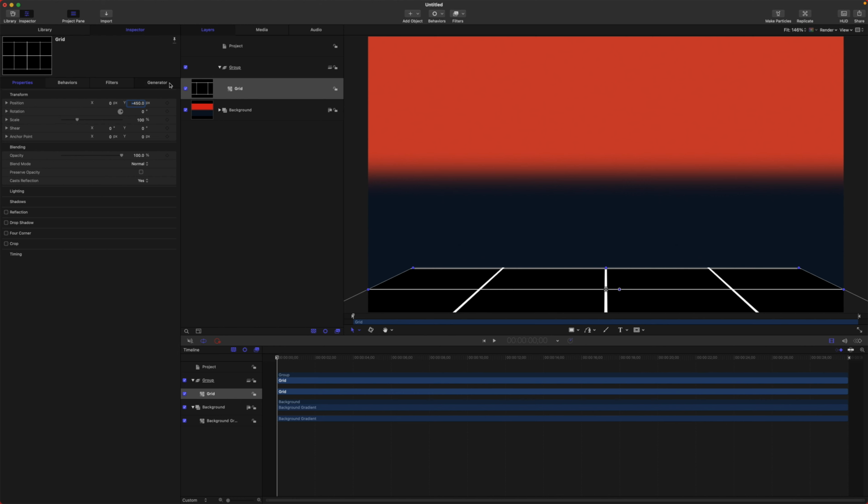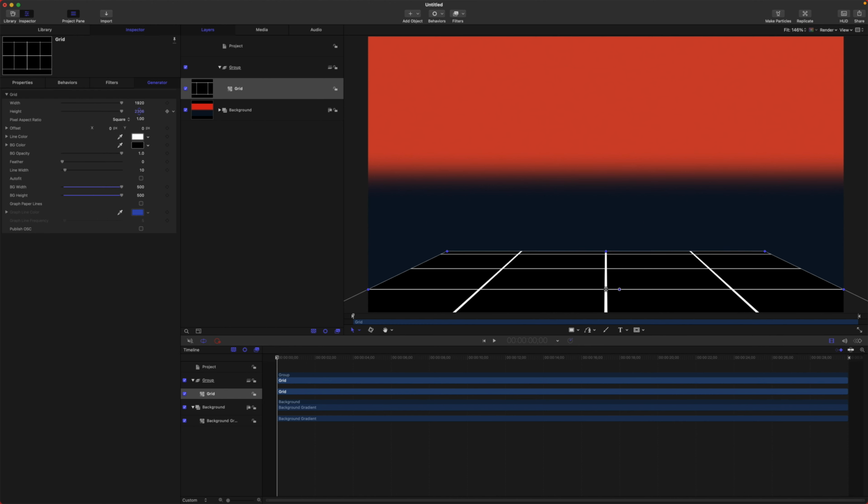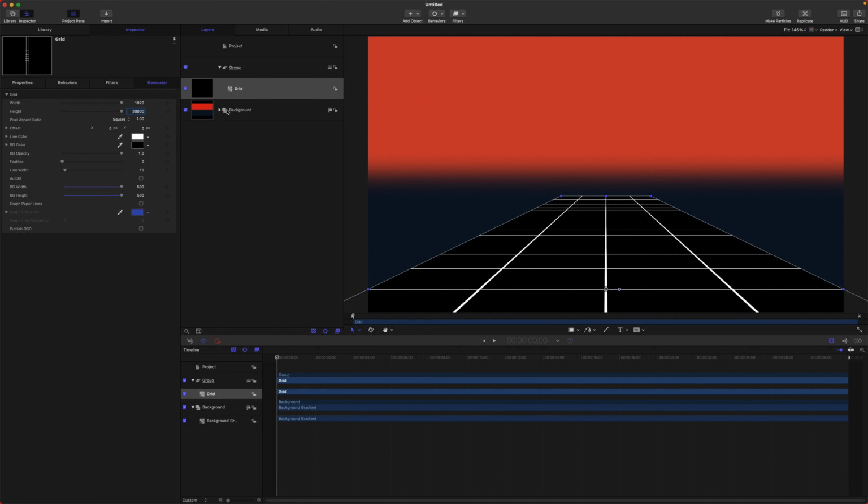After that, let's jump into the generator settings. Now, what we want is for this grid to be extending way off into the distance. So to achieve this, let's go ahead and find our height option, which is going to affect the length of our grid. So we'll set this to something like 20,000. Like so. So now it should be going off into the distance, and we'll get it to work even better in just a bit. We'll set our width options here in just a moment.